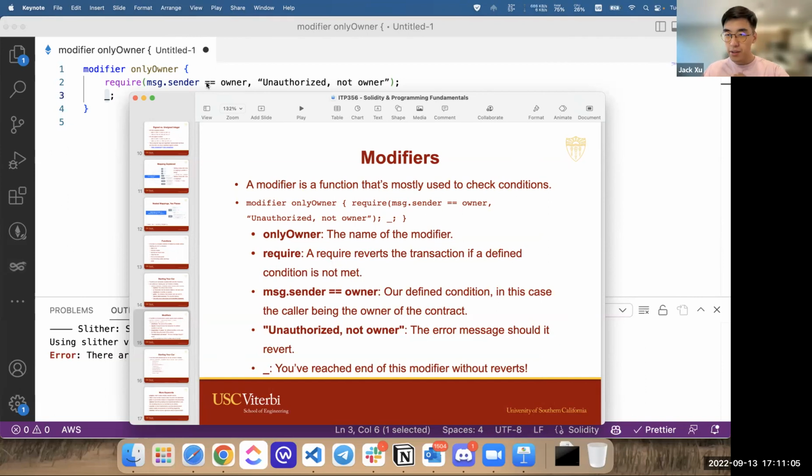All right, do you have any questions regarding modifiers and functions? You should, because it's a pretty novel concept if you've never programmed before. Even if you have, modifiers are pretty different. All right, no questions so far?